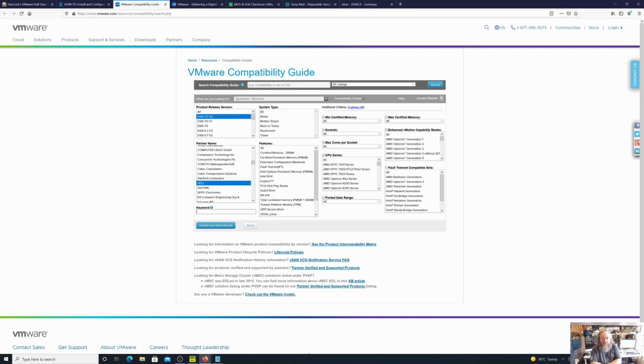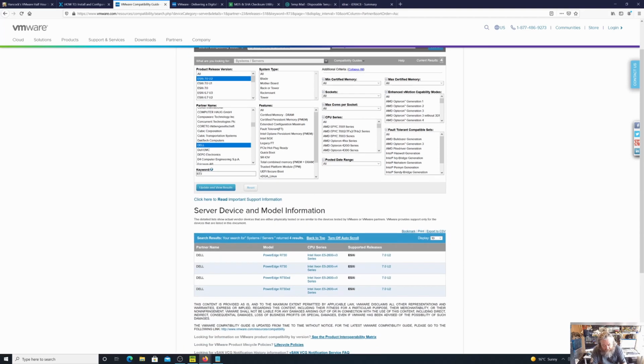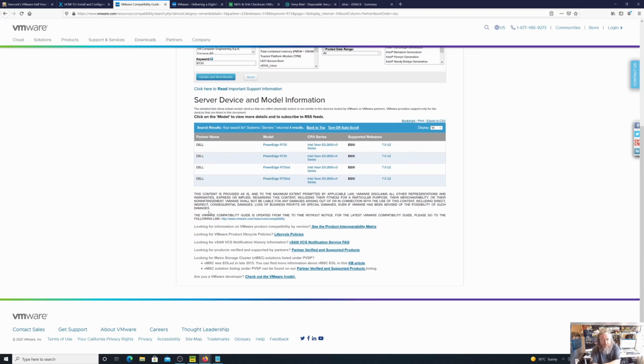Now, the server that we're using for this video, this demonstration, is a Dell PowerEdge R730. So I'm just going to type R730 in there. I could have just hit update and view results, but I'm going to get pages and pages of Dell servers that are certified for it, and I'm going to have to wade through them all to work out where mine is in the list.